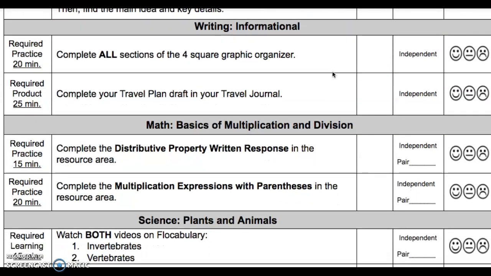We're doing informational writing this week, continuing our writing about our animal. You have a required practice activity. Set your timer for 20 minutes, and you will complete all the sections of your 4-square graphic organizer independently.